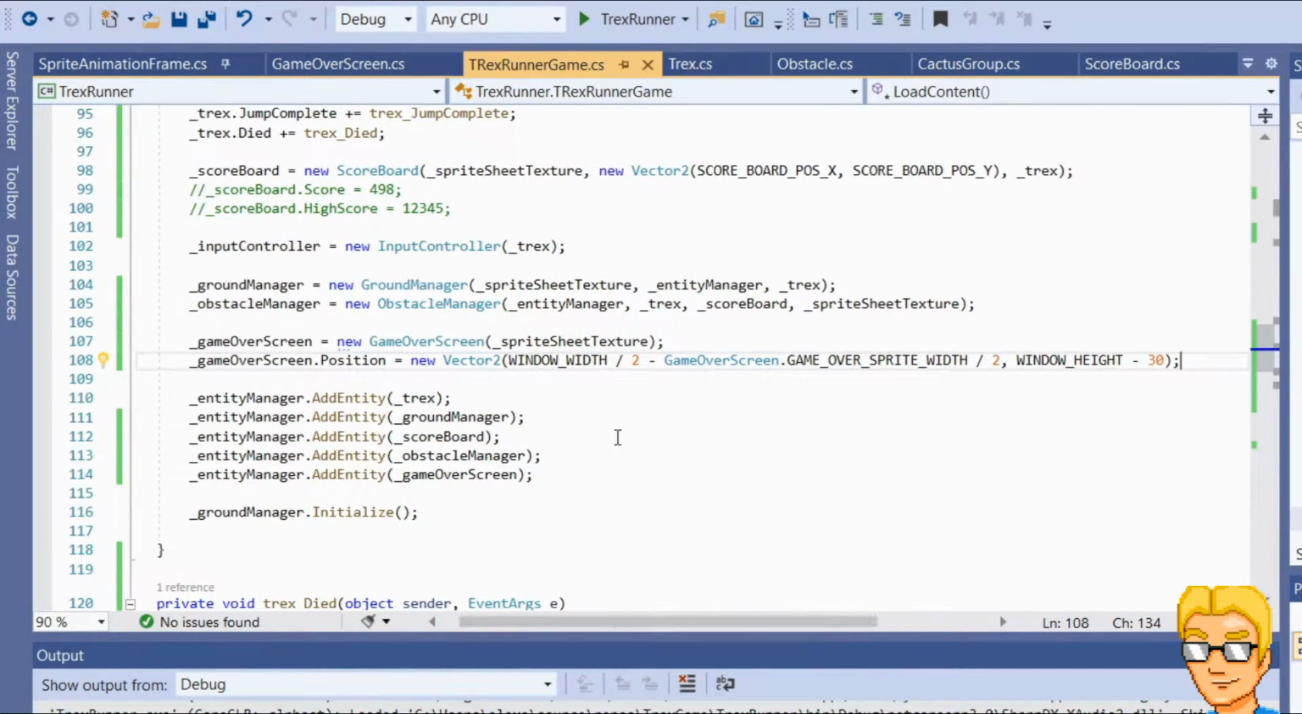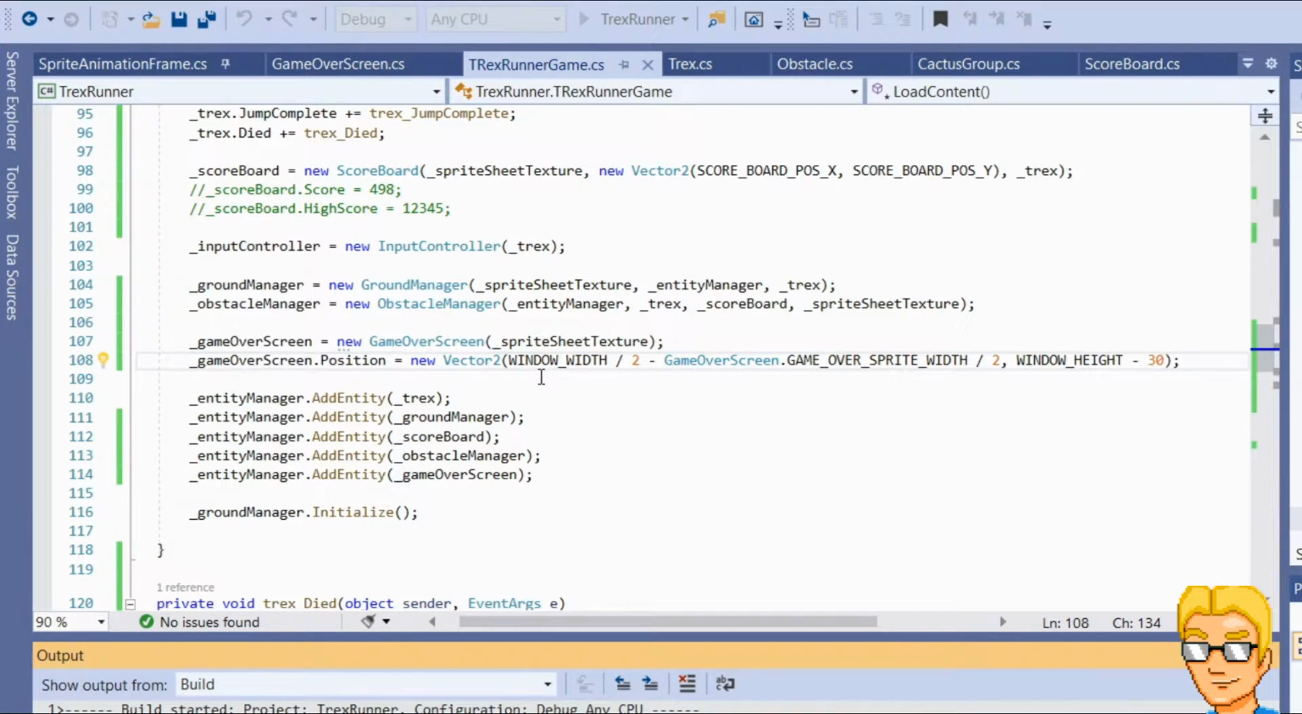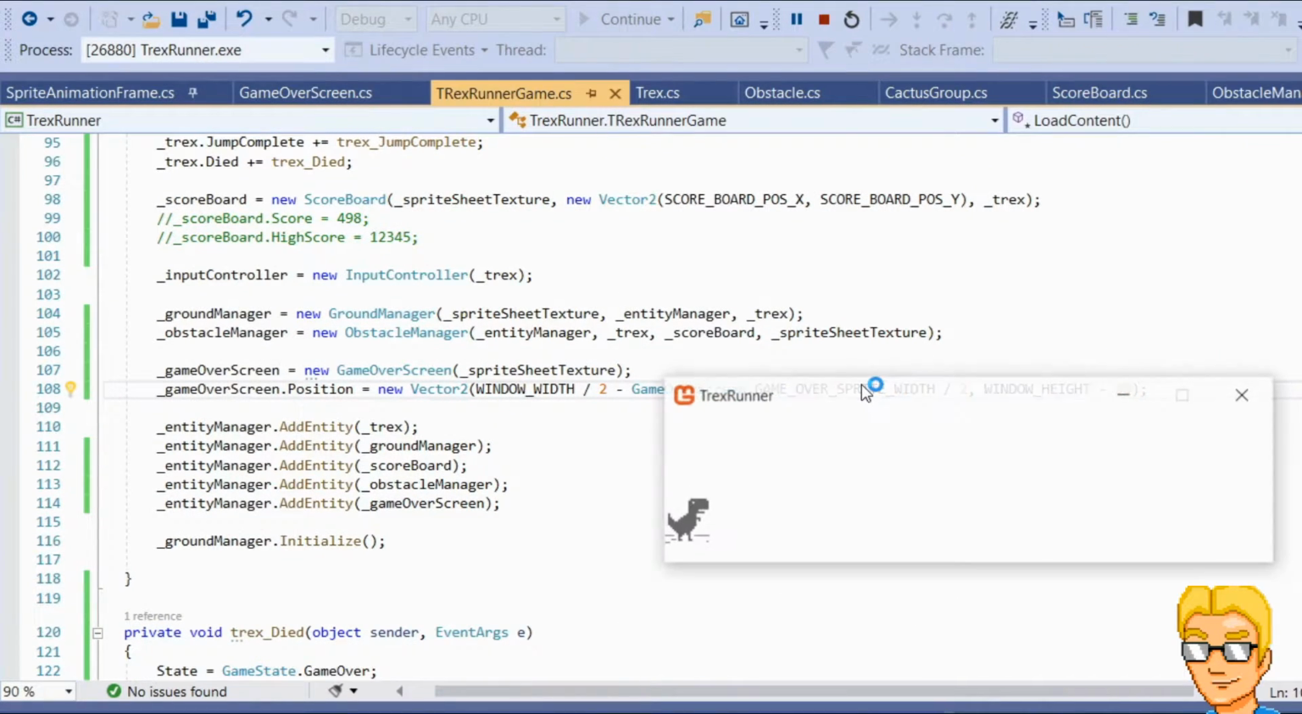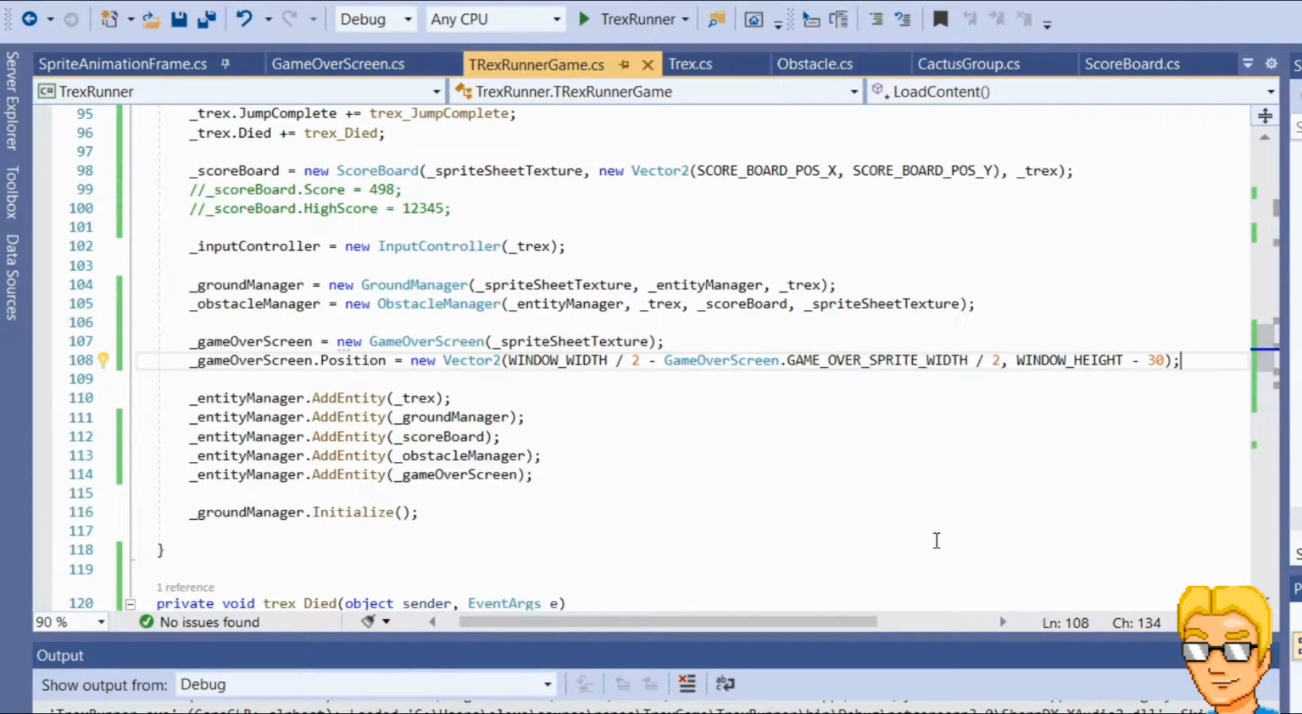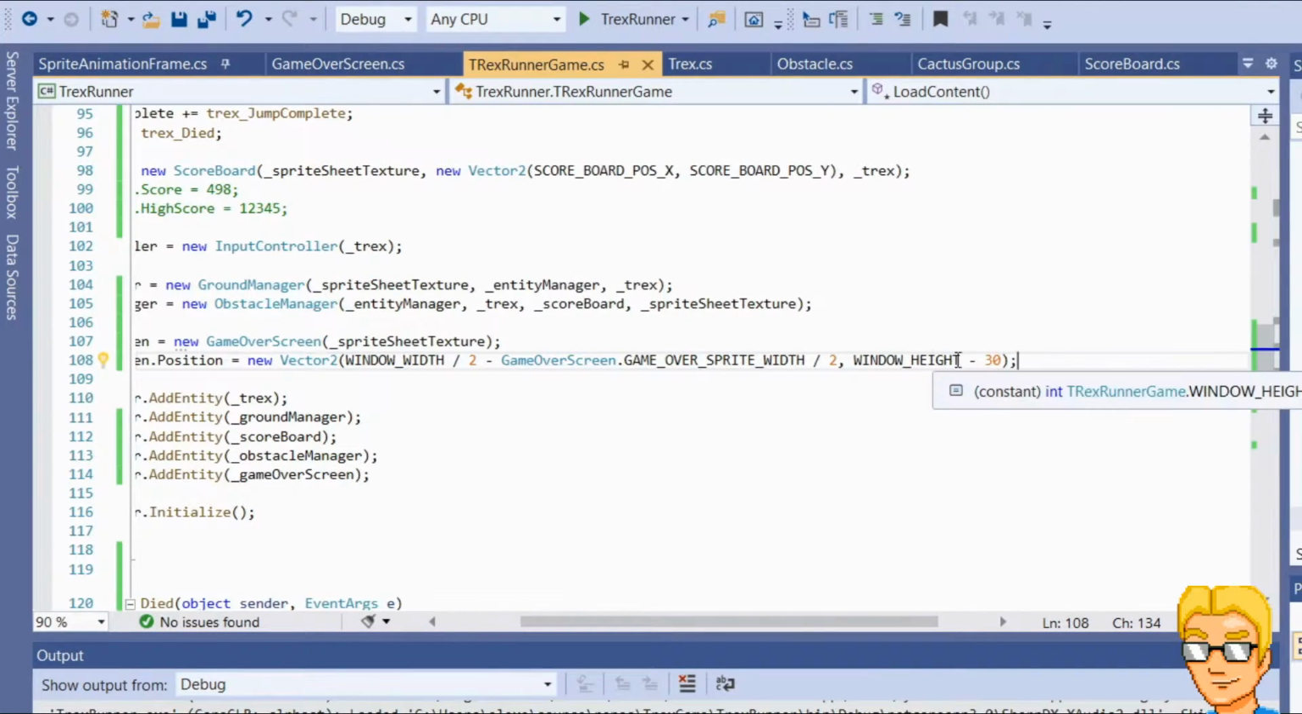Let's just try that. I think the collision detection should already work. Let's go ahead, fire up the game. Start it. Let's run into, oh yeah, great. But this is way too low. Let's move it up a little bit. Oh yeah, I forgot to divide the window height by 2. Sorry for that. Let's fire it up again.